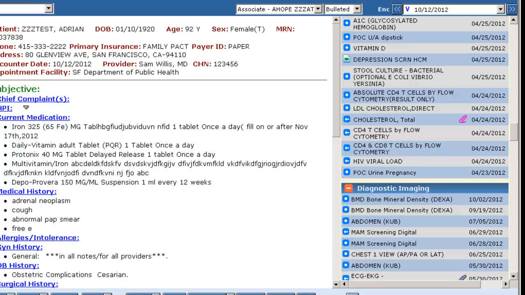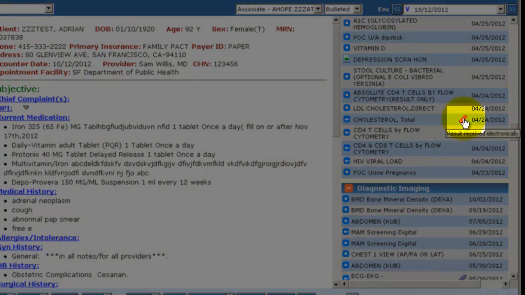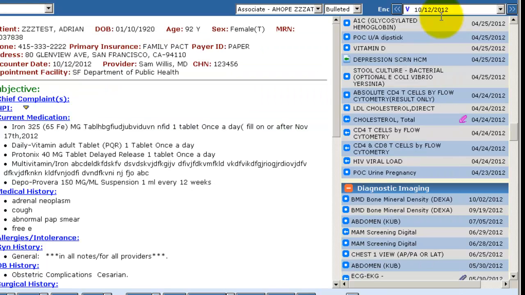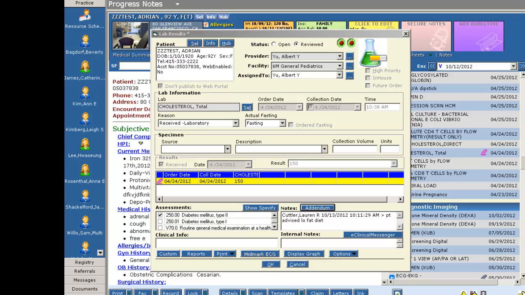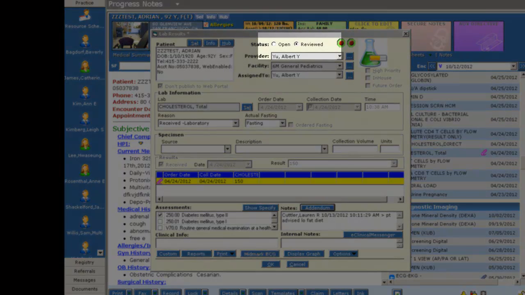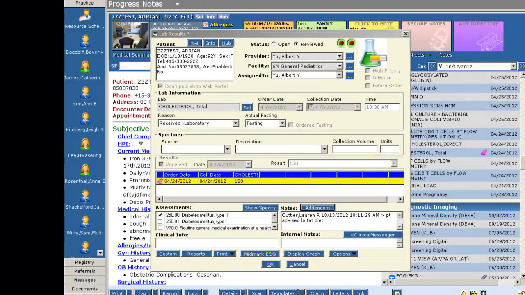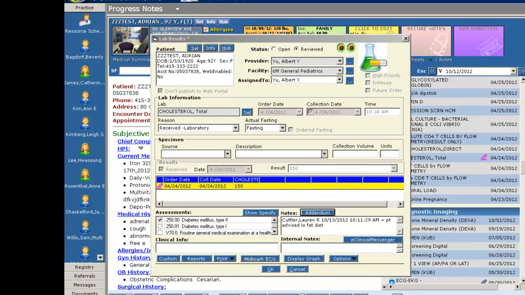To look at details of a lab result, click on the paperclip if there is one, or double-click on the lab itself to open the lab results window. We'll be discussing the functionality of the lab result window in a short time, but for now I want to point out the status of this lab result is reviewed, and the significance of that is that it is no longer possible to edit any information on this lab result window except to add an addendum over here.